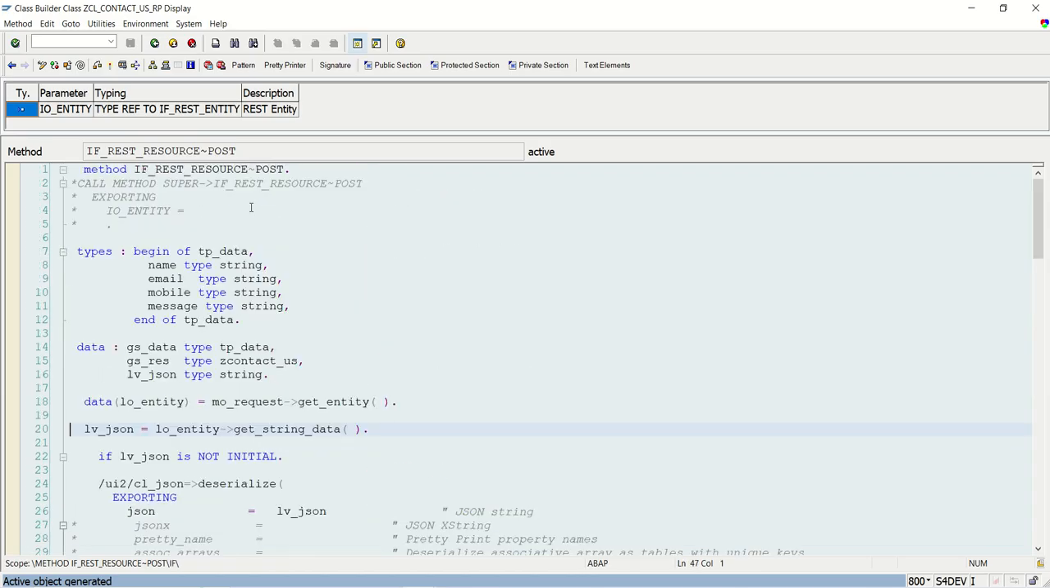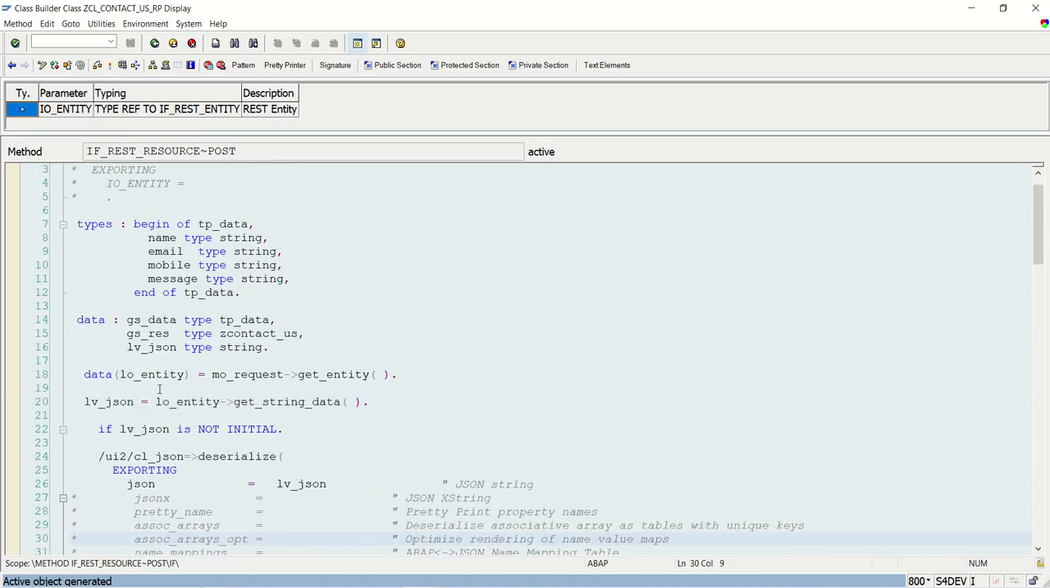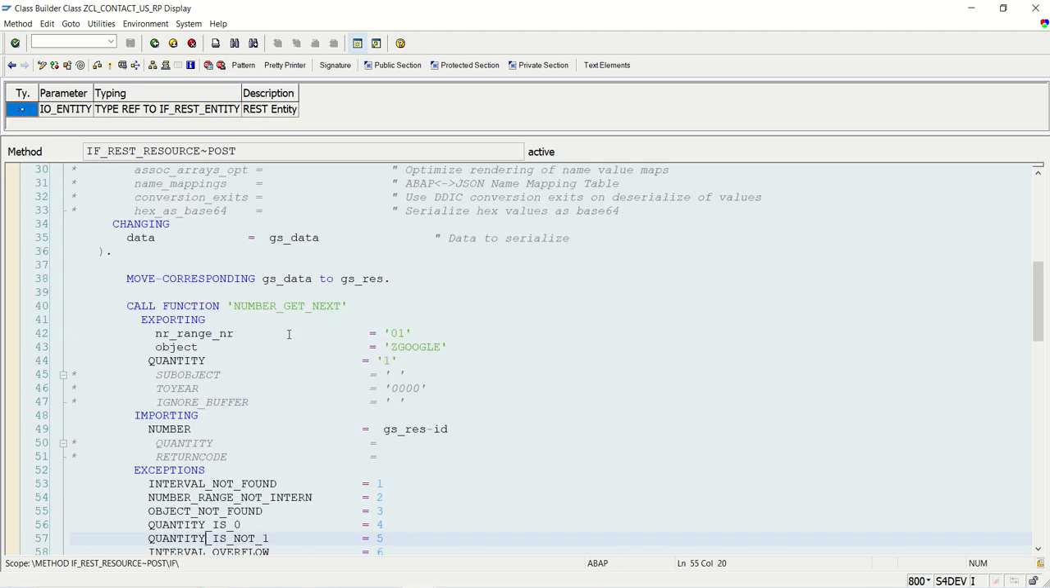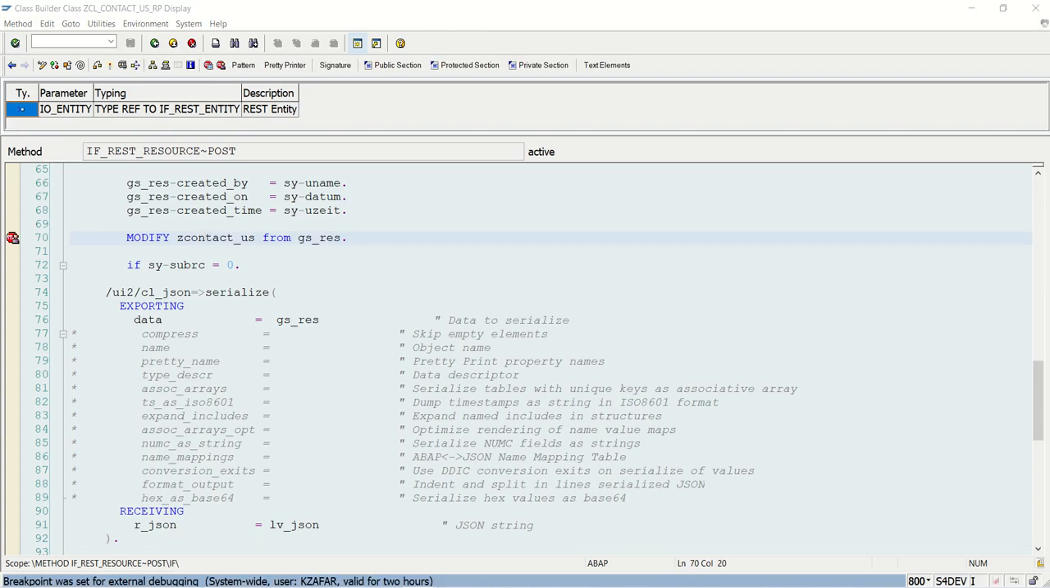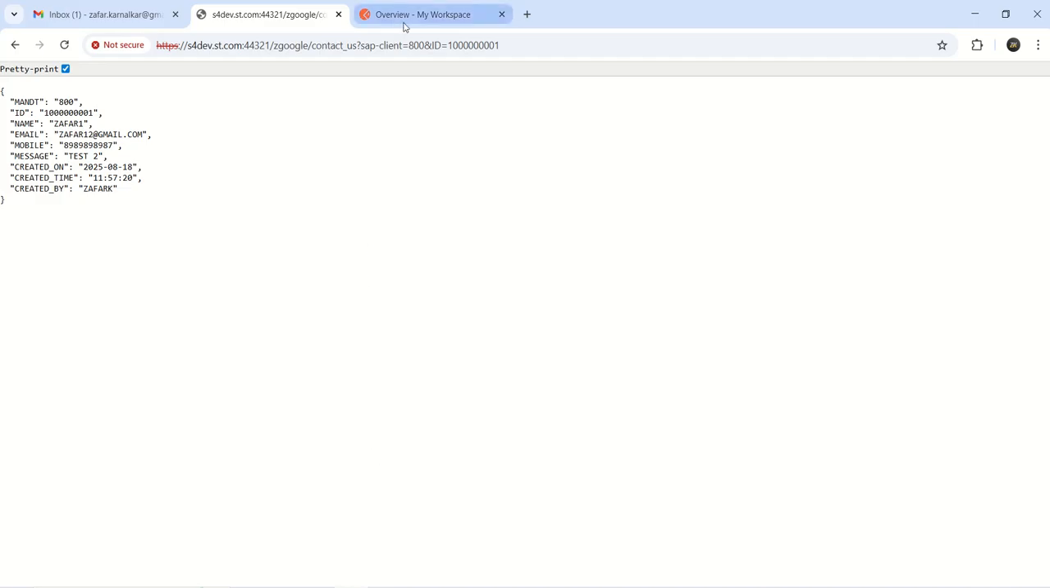So I'll just set one external breakpoint here, because next we have to do the testing. I'll set one external breakpoint here, and one I will set here. Two external breakpoints. Okay. So in the next lecture, what we'll do, I have the Postman tool.